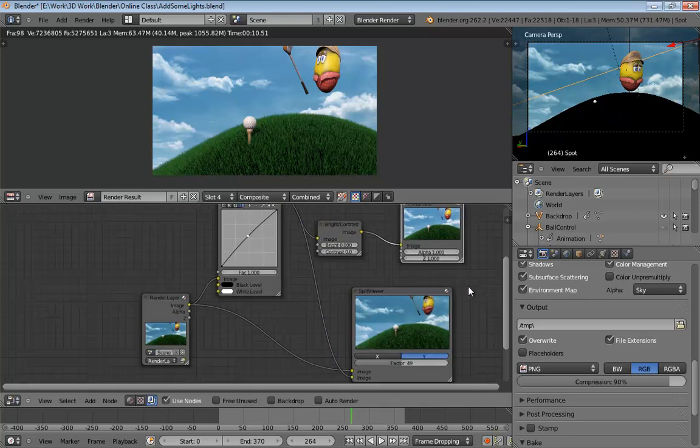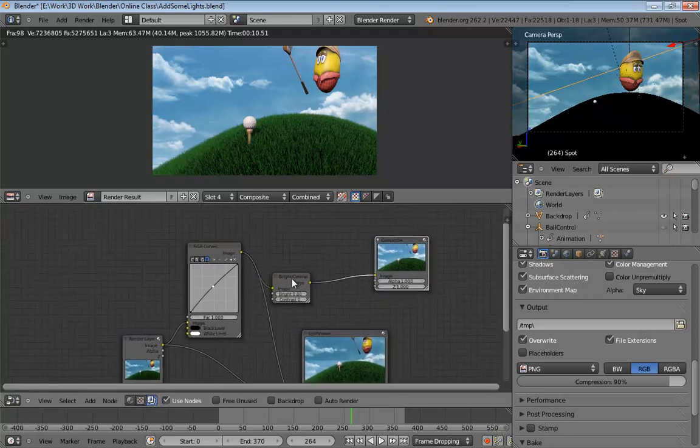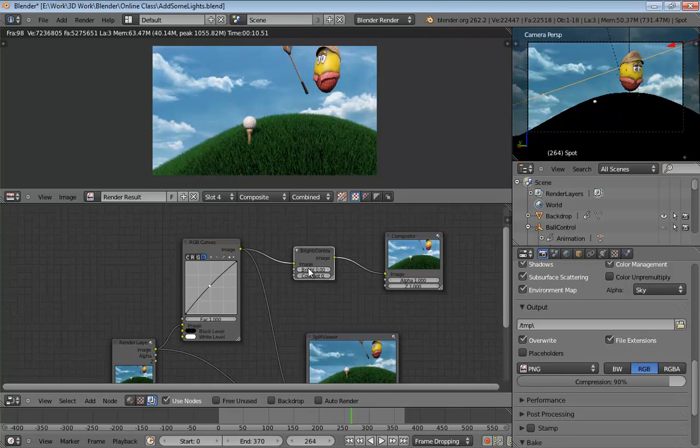Remember, the composite node is what's going to actually be fed into your final render. So make sure that it's getting the final result that you actually want to see at all times. And then here we can just take our brightness and kick it up, adjust our contrast as well. Now I'm doing something really gross. I'm just showing you that this does work.